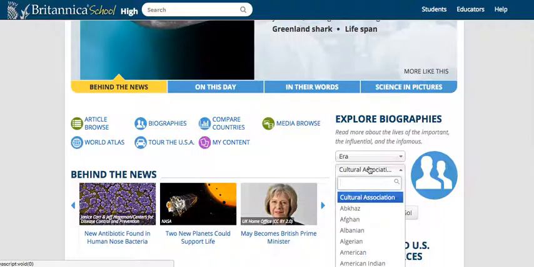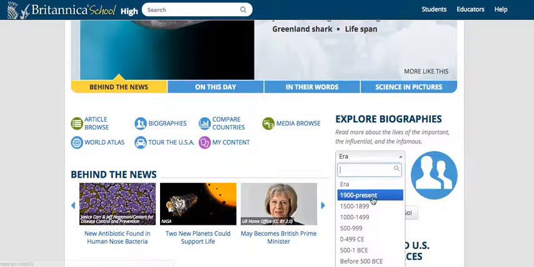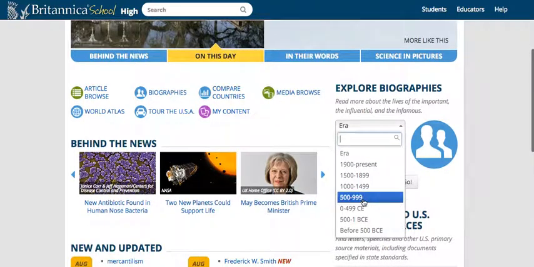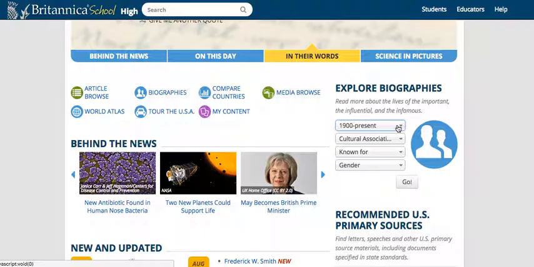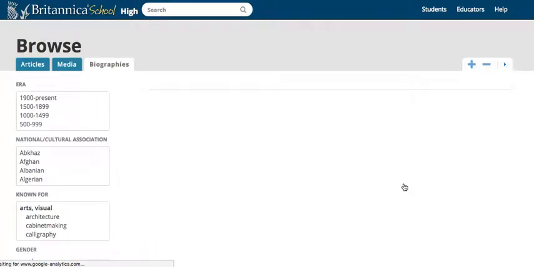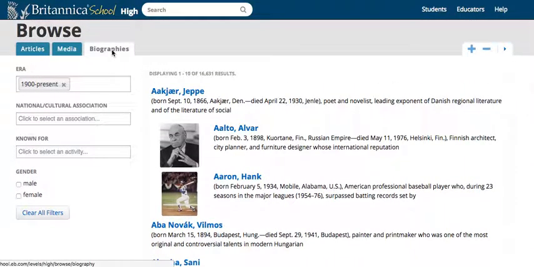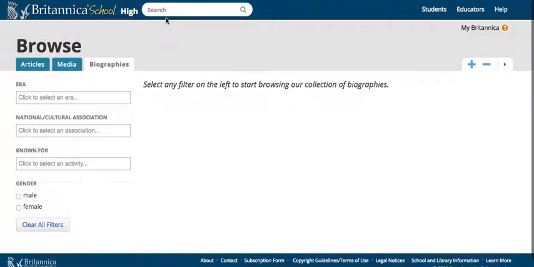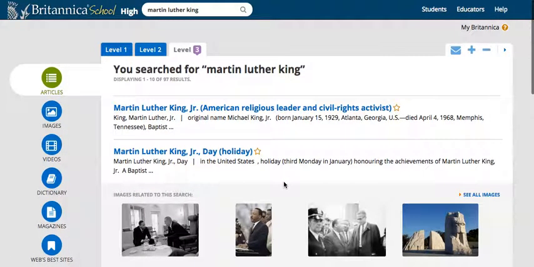And here we're going to just click on we can search by their cultural association. We can search by the era that they are famous for. So in keeping with our search of Martin Luther King issues, we would go to the 1900 to present, and we would click on the go right there. And then we would begin to search for under biographies up here, which is the category that we're on. And we can just simply put into our search box up here, Martin Luther King, and up will come all of the resources that Britannica has available.